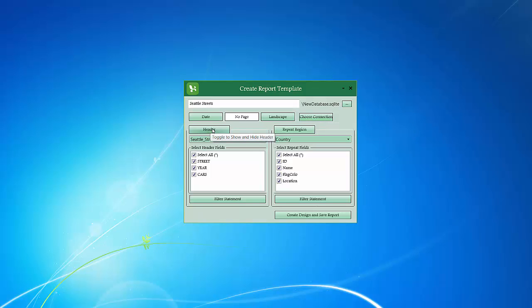The header region is the name of the columns that go across the top of the report. And then the repeat region is what columns you want to be populated in the report. And you can mix and match as well, but in this case I'm going to use the database Seattle Streets, and my three headings are going to be the name of the street, the year that the report was completed, and also the number of cars on those streets. And so I'm going to choose Seattle Streets again, and all three of those columns will be populated right here. Click on Create, Design, and Save Report.